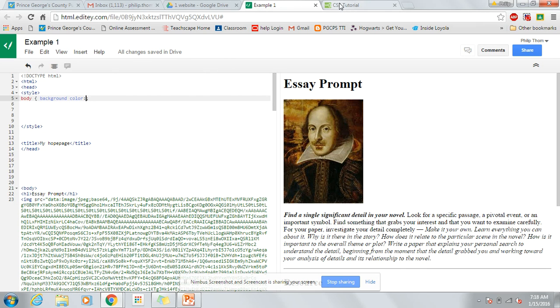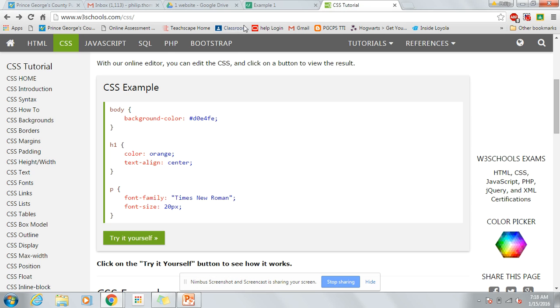There's a nifty little tool on a website, which is www.w3schools.com/CSS/. I'm going to have a link in the Google Doc that we're going to be working on in today's course, just to make it easy for you guys. But for those of you that don't have the link, there you go.